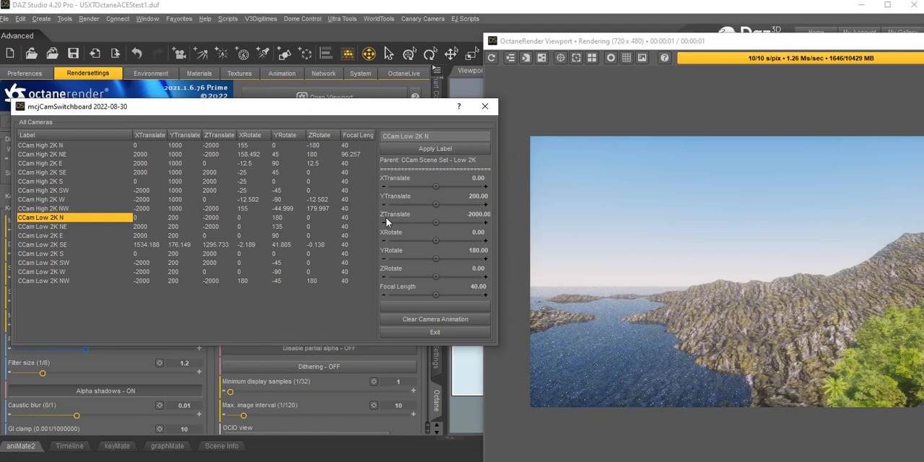It's got a lot of cool stuff going on. You can relabel your cameras. You can adjust the rotations, XYZ translations, and focal length.